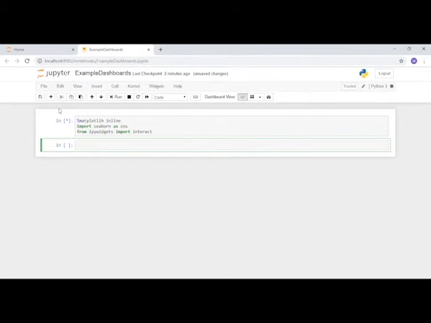Just like we did with the regression one, we're going to go ahead and load tips from the Seaborn library. And that's just going to be the data that we're going to work with when I'm showing you how you can utilize dashboards.